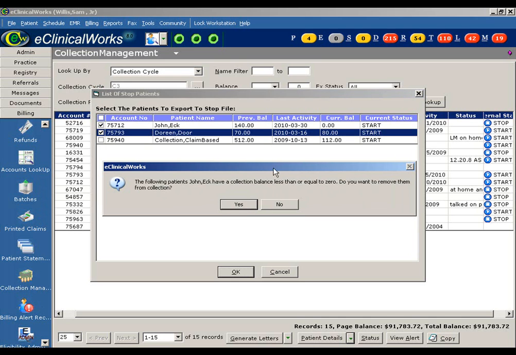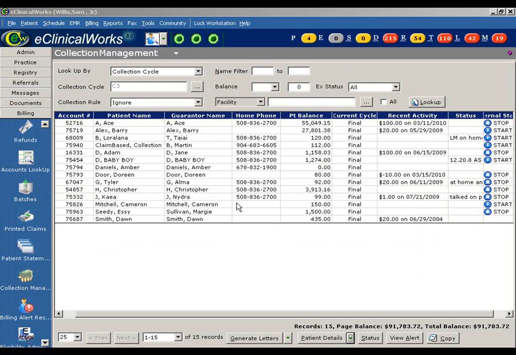Now you'll also find that in the event that the patient balance is paid in full, it'll give you one more helpful option. The following patients have a balance of less than or equal to $0. Do you want to remove them from collection? Transworld already knows. We're talking about removing them from collection management within eClinicalWorks. So if you say no, you can manually remove his account from collection later on, but you might want to go ahead and say yes. In that way, he will no longer be in the collection management within eClinicalWorks, so his account is reset.